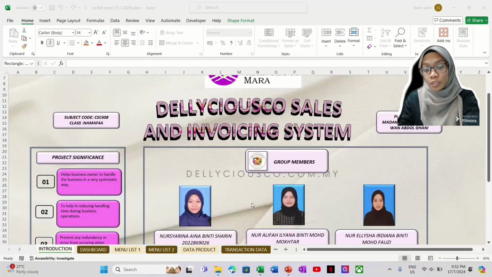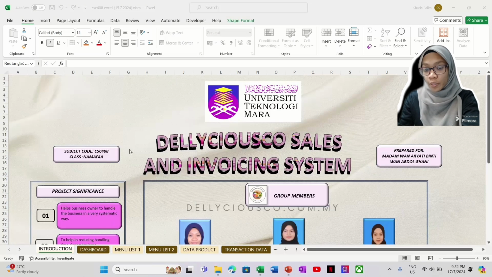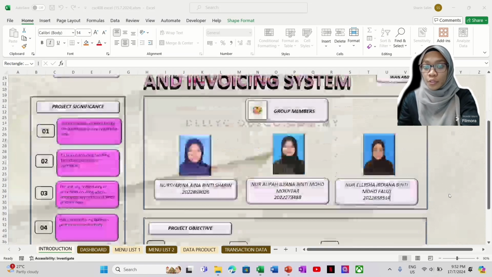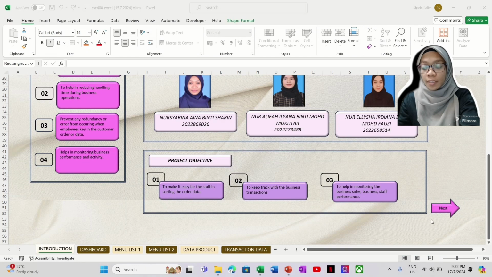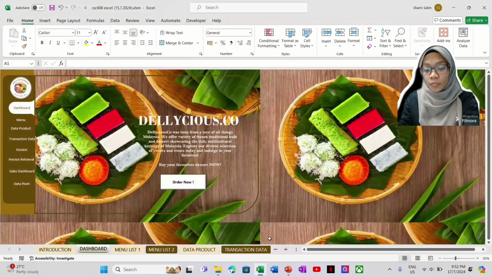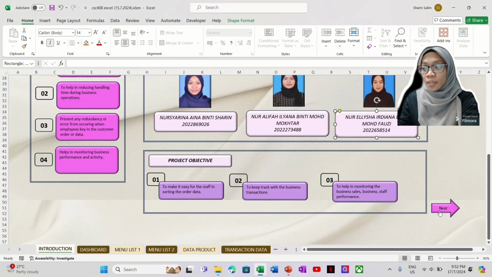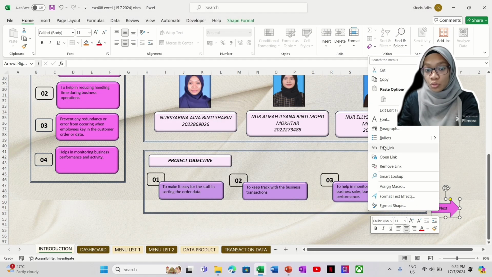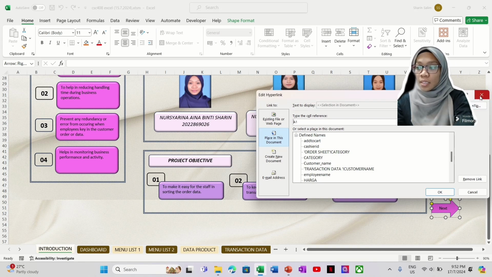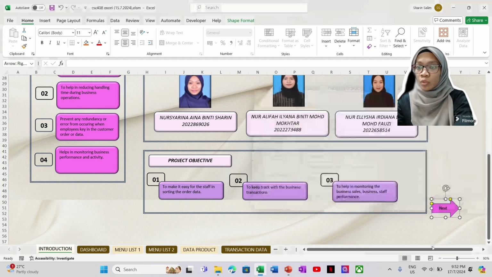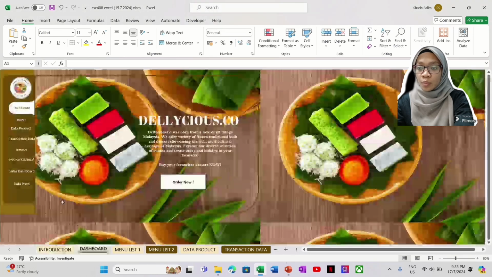Before we move on to our business dashboard, in this section we also use one function from Excel to create this next button. For this next button, we use the link function in order to make it move to the next page, which is our dashboard. So when we click this next button, it will move on to our dashboard.